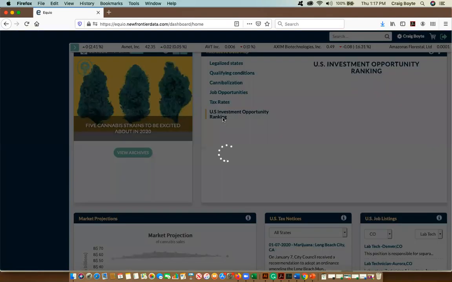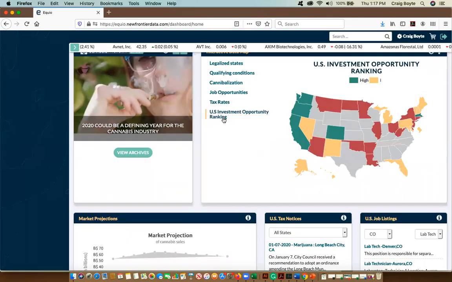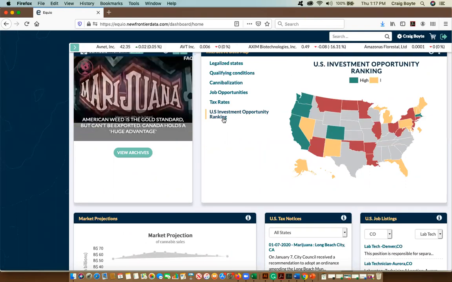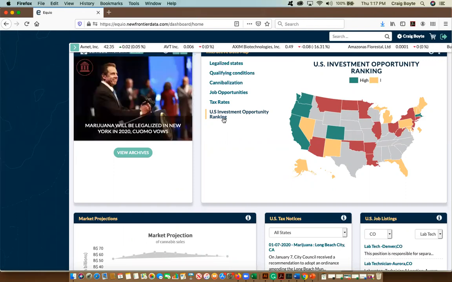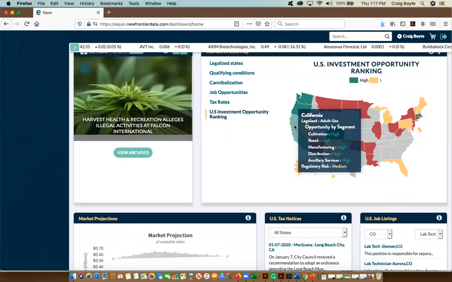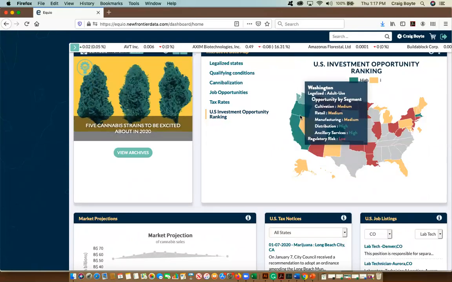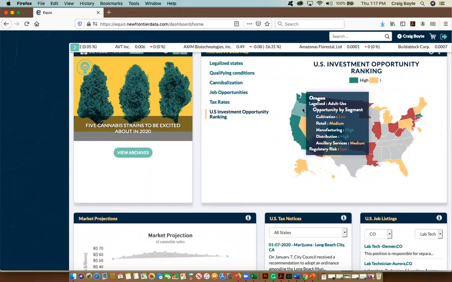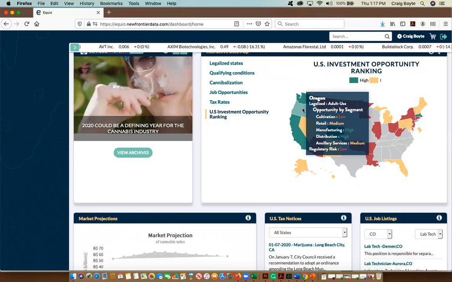And then this last layer within the map is the US investment opportunity ranking. This is something that we put together here at New Frontier Data, and it's our prediction of what might be a good idea. If you're looking to invest in cannabis, what would be some areas that would have higher potential or lower potential? It goes by state, and by opportunity segment: cultivation, retail, manufacturing, distribution, and ancillary services.